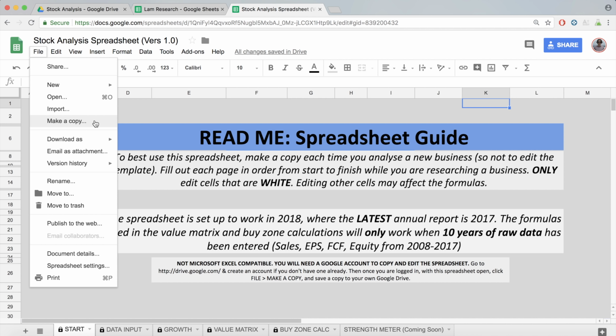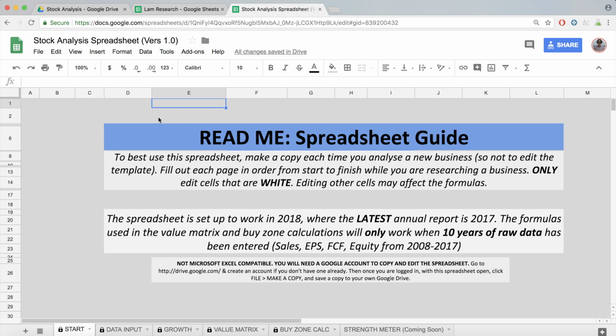I recommend you make a copy of this spreadsheet each and every time you want to analyze a business, so that you have a template of this saved, and then you can just make a copy and edit that one for a specific stock. So I recommend you do that.